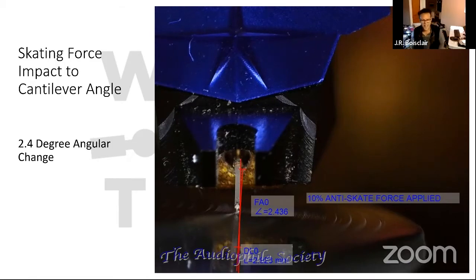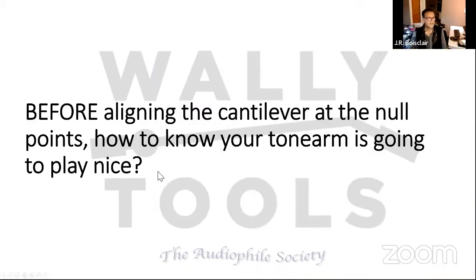So skating, it's more than just about preservation of the stylus, because your stylus will wear out faster in the left channel if you do not have an anti-skate force. All right. So there's the question, right? Before aligning the cantilever at null points, how do you know your tone arm is going to play nice?